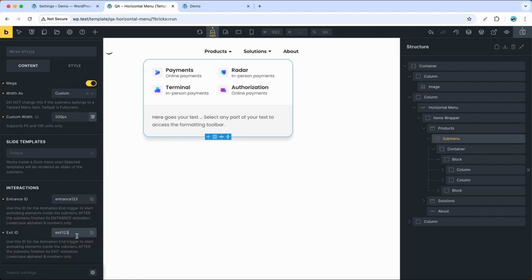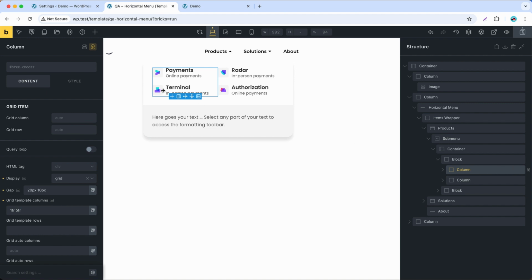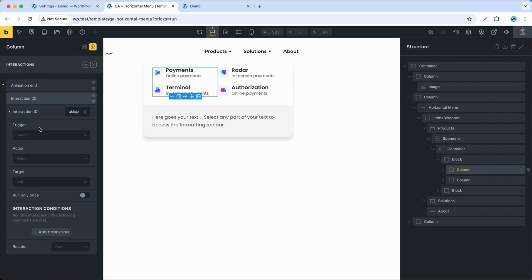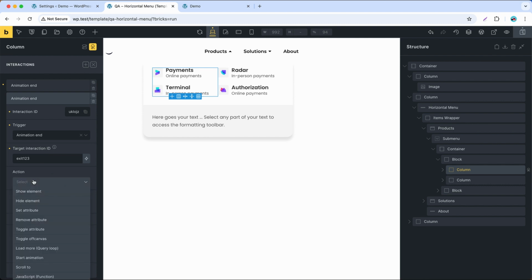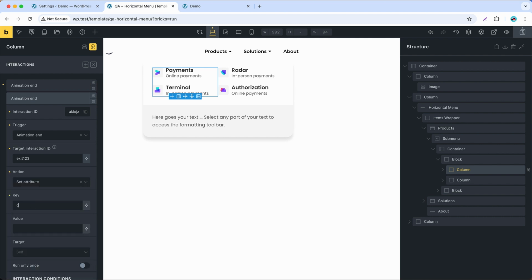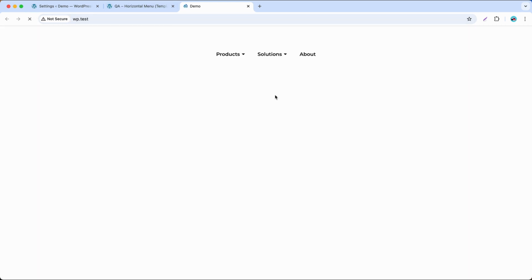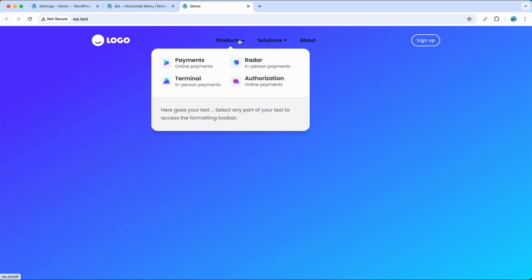Copy that and go to the column to add another interaction. The trigger is still the animation end. The target ID is, of course, the exit interaction ID of the submenu. And the action is to add a class attribute with the value of the invisible class we saved before. Now the column is hidden after the submenu leaves the screen.